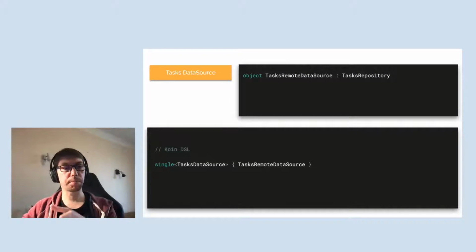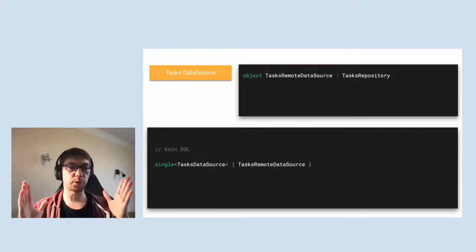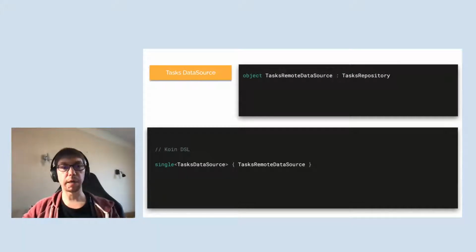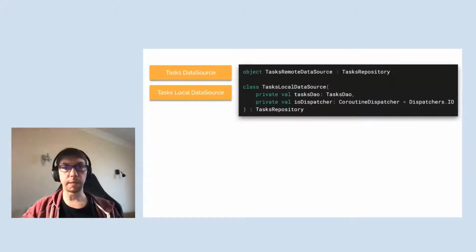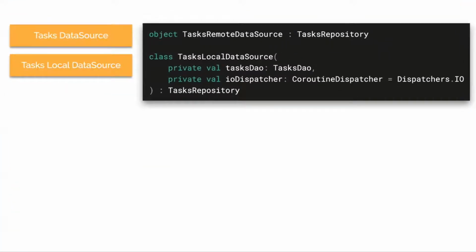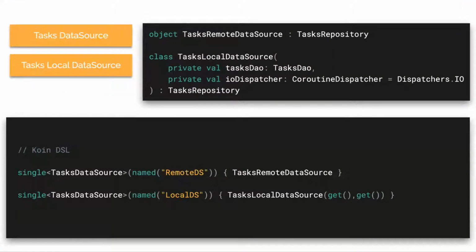We specify directly a type next to the single keyword, because we want to clearly indicate here that we want just one type to be bound. Then we have these data sources. If we have a single data source in our application that is dealing with databases and other stuff, we will have the same type, task data source, that will be used by our repository, but then we want to make the difference between them. Then we will give some labels, remote DS and local DS, that are here two different implementations of the same task data source interface.